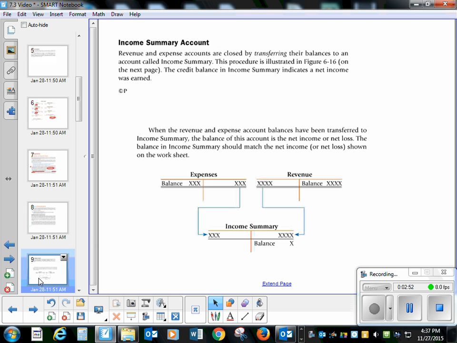Okay, so we have something called the income summary account, and what this account does is when we're closing our revenue and expenses, we can't just throw out the revenue and the expenses. We need to transfer them into our income summary. That means we're going to take our income and summarize it in this account. So you have expenses and you have revenue. The total for the expenses is going to go into the debit side and the revenue is going to go into the credit side.